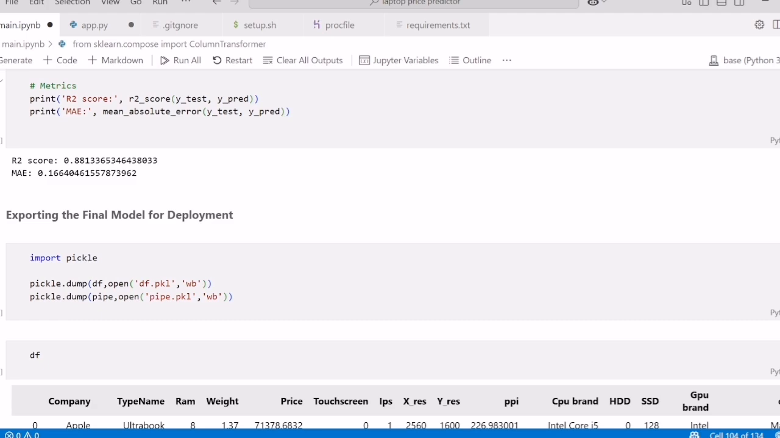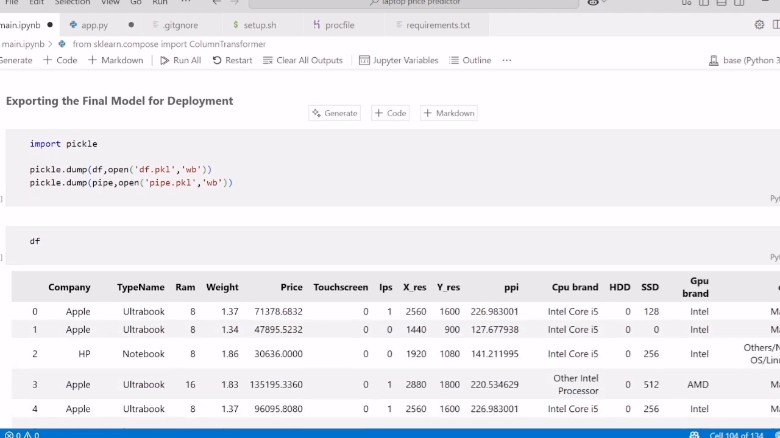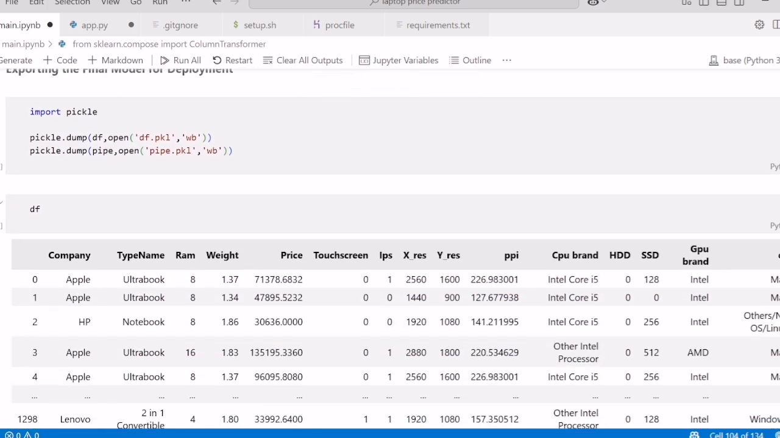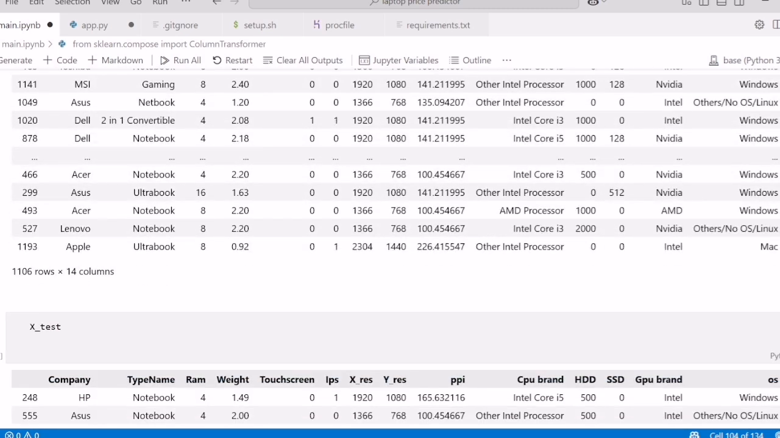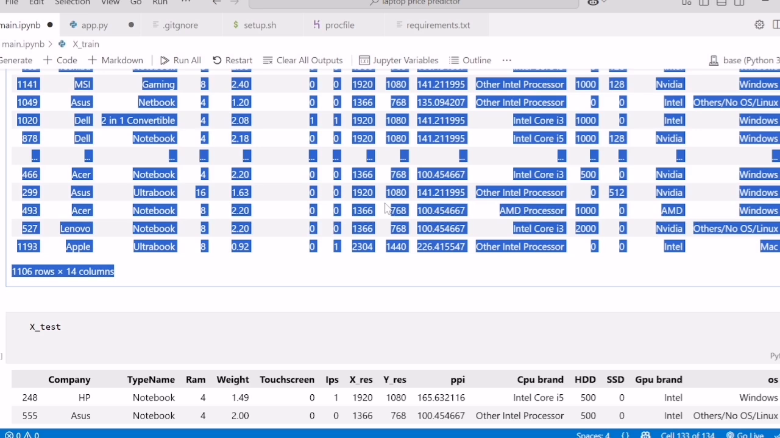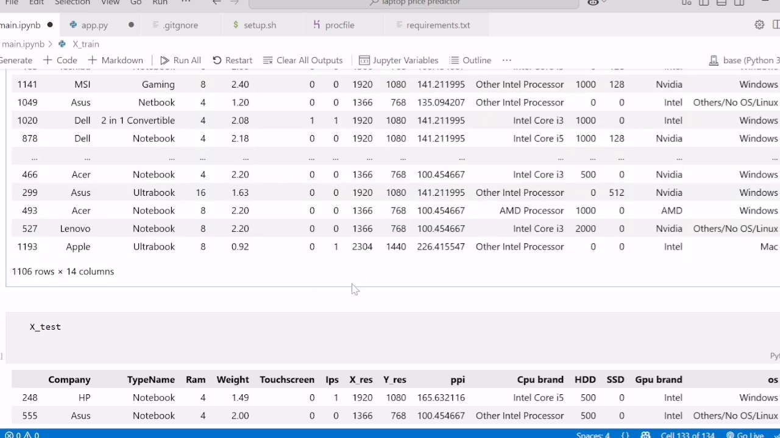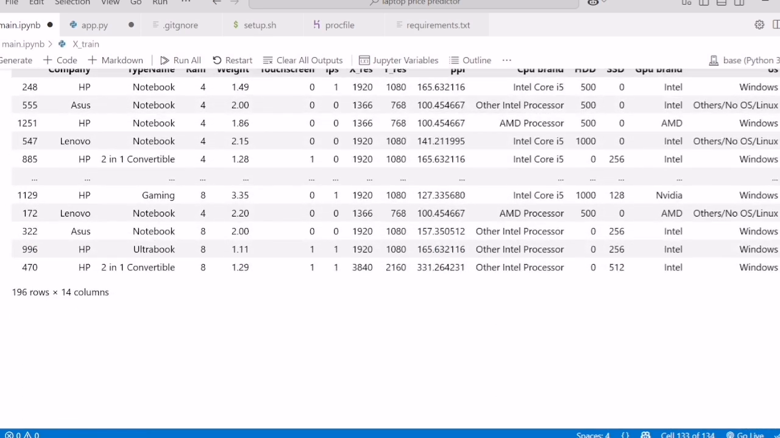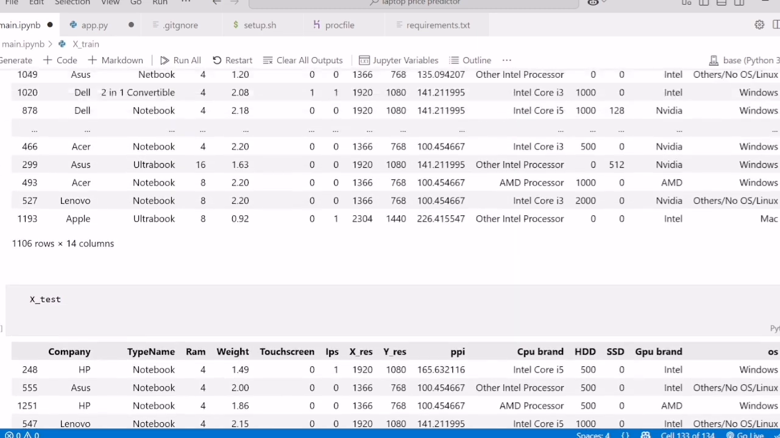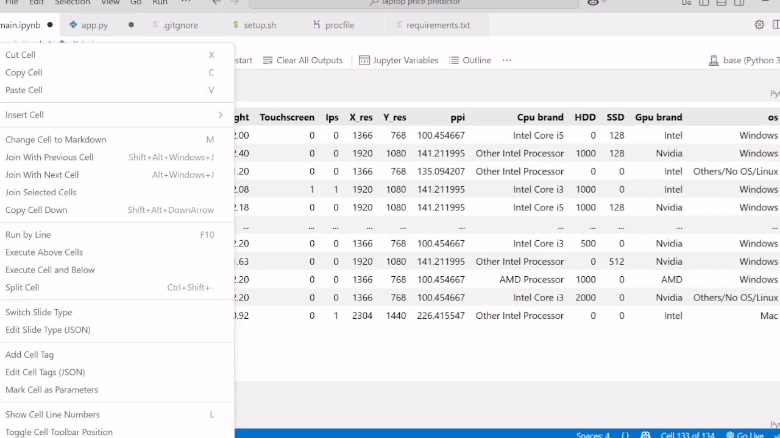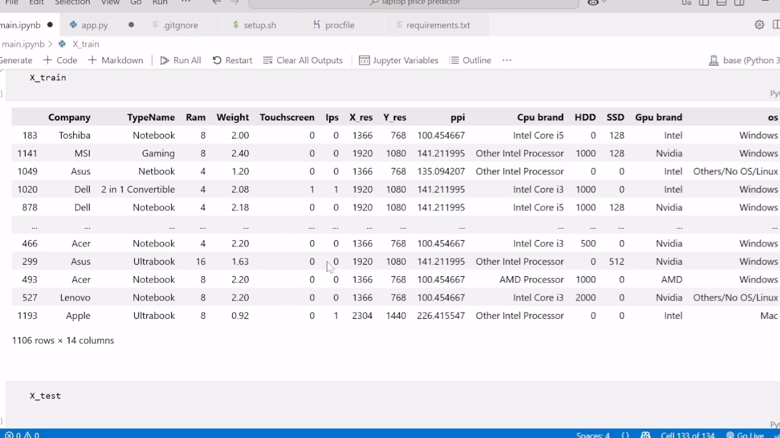Exporting the final model for deployment. Our work is done. We have a highly accurate trained model. The final step is to save it so we can use it elsewhere, like in our web application. We use Python's pickle library to save our entire pipeline object as pipe.pkl. The file contains everything, the processing steps and the trained voting regressor. We also save our clean data frame for our reference.